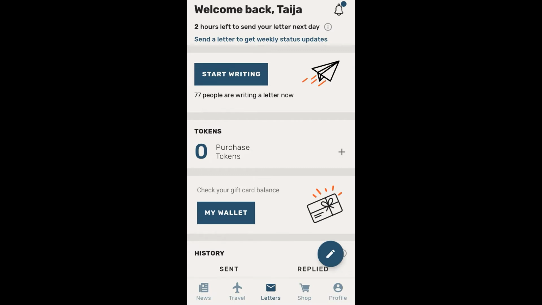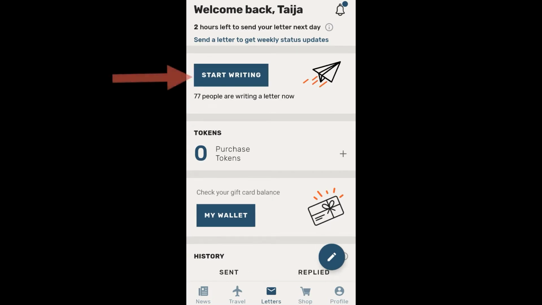So I just want to mention you can buy tokens before or after you write your letter. As you can see on my screen, I have no tokens currently. That's because my husband isn't in basic training, so I don't really write to him ever. So anyway, you can hit start writing at the top of the screen next to the paper airplane.